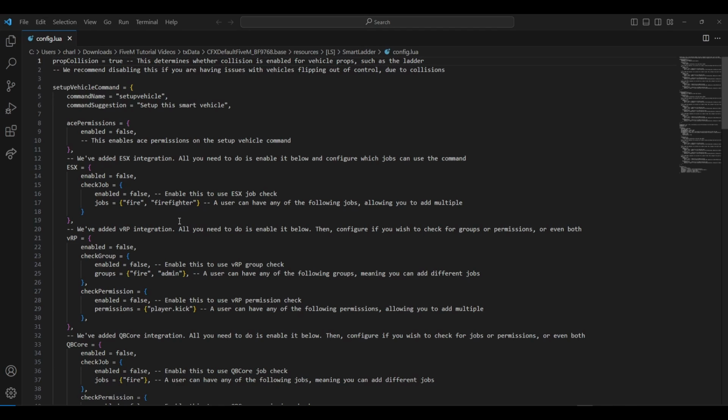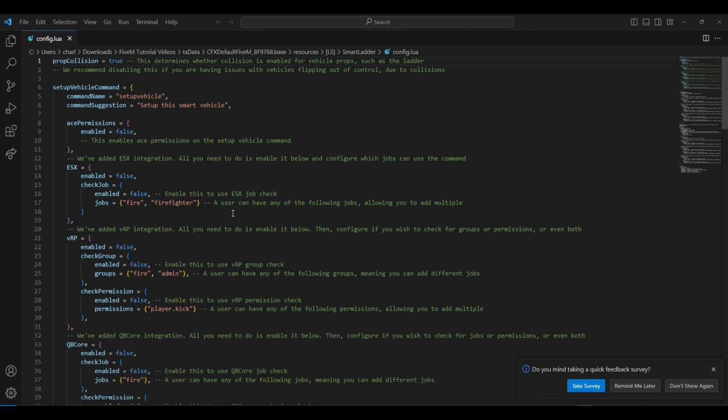Some people I've seen tried to figure out how you can make it so you can walk up and down the ladder. Well, it's right here. As you can see, prop collision equals true, which allows it. If you don't want to allow it, so you just fall through the ladders, or if your vehicle's spinning out and going all over the place, change that to false.